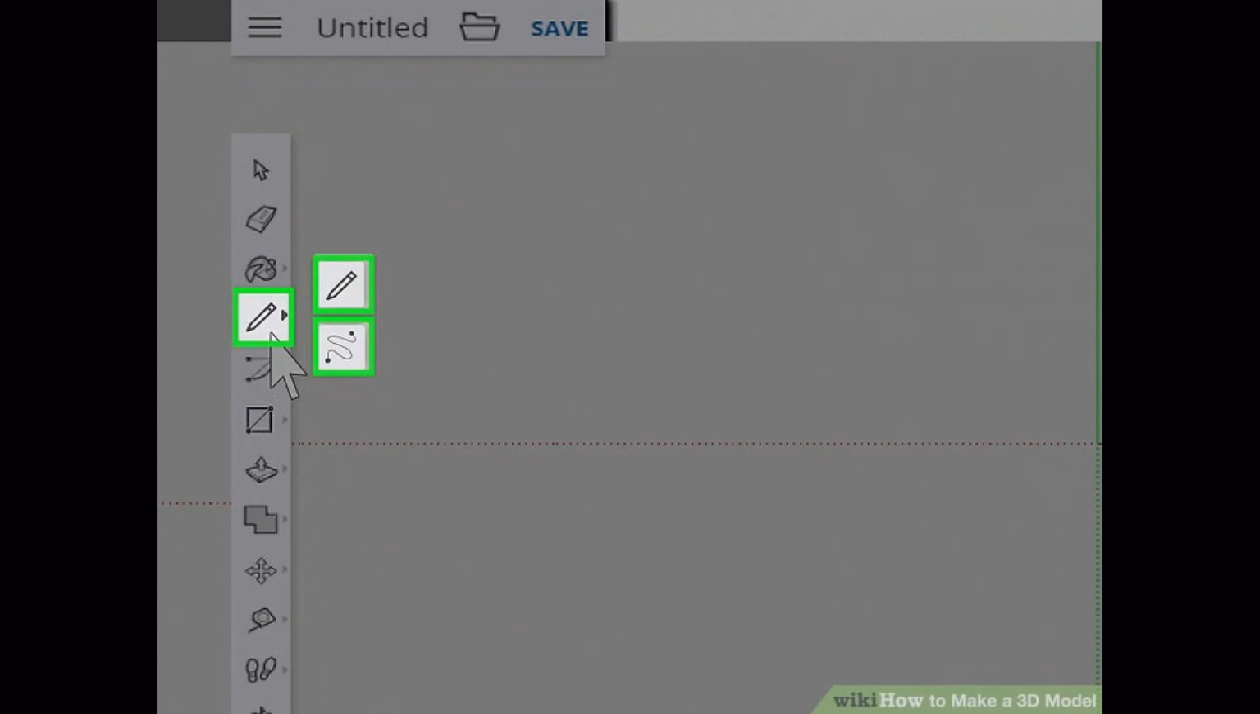Click the Line tool. It's the fourth option in the sidebar to the left. The Line tool is the icon that resembles a pencil or squiggly line. This tool allows you to create your own 2D shapes. Clicking the Line tool displays 2 options. Click the pencil or squiggly line icon.